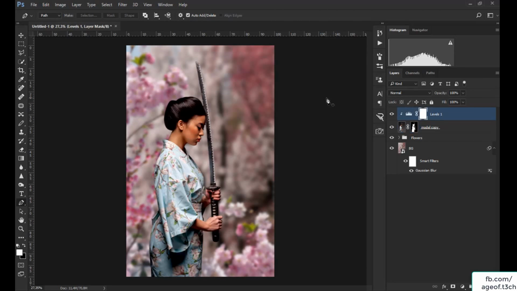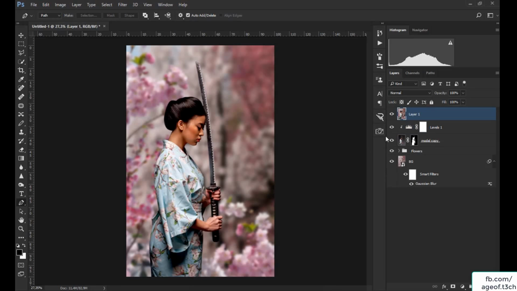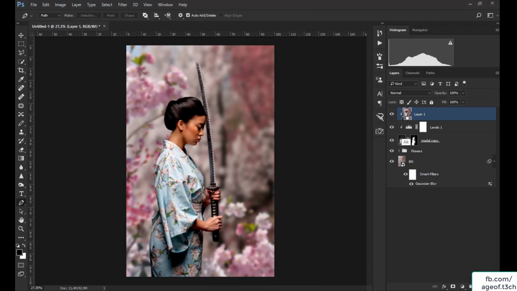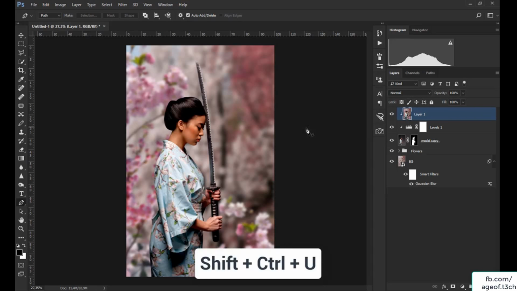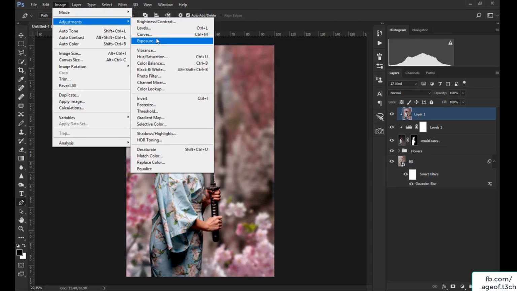At the next step, we will lighten the skin of the model. Now we need to merge all the layers into a new copy. Press Shift Ctrl Alt E, and now we made a new layer. Attach it to the layer with the model, Alt key and click on the border between the layers. Okay, after that we need to desaturate the top layer. For this, press the hotkey Shift Ctrl U or go to the menu, Image, Adjustment and find the Desaturate.